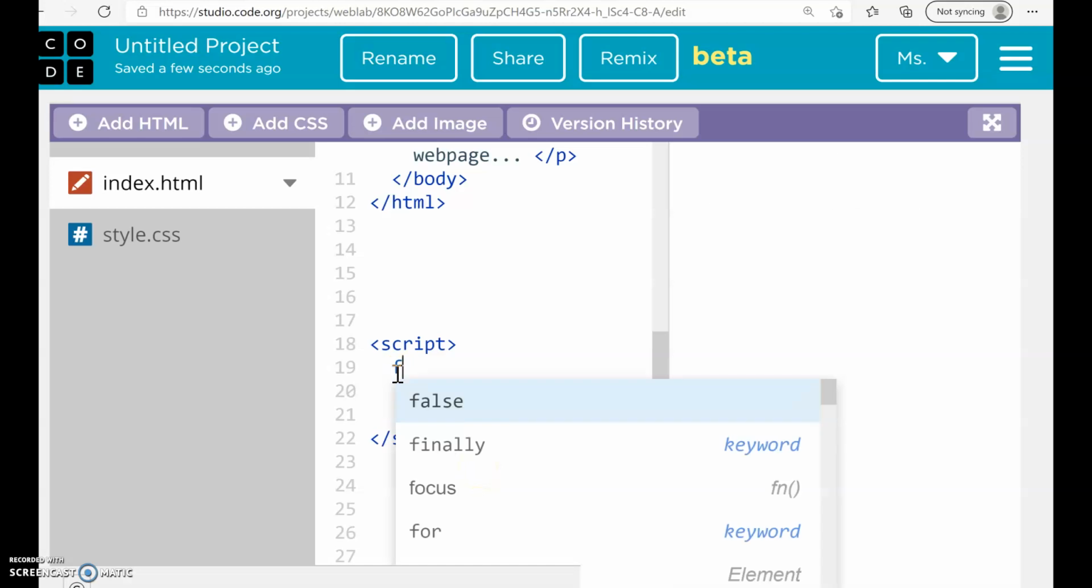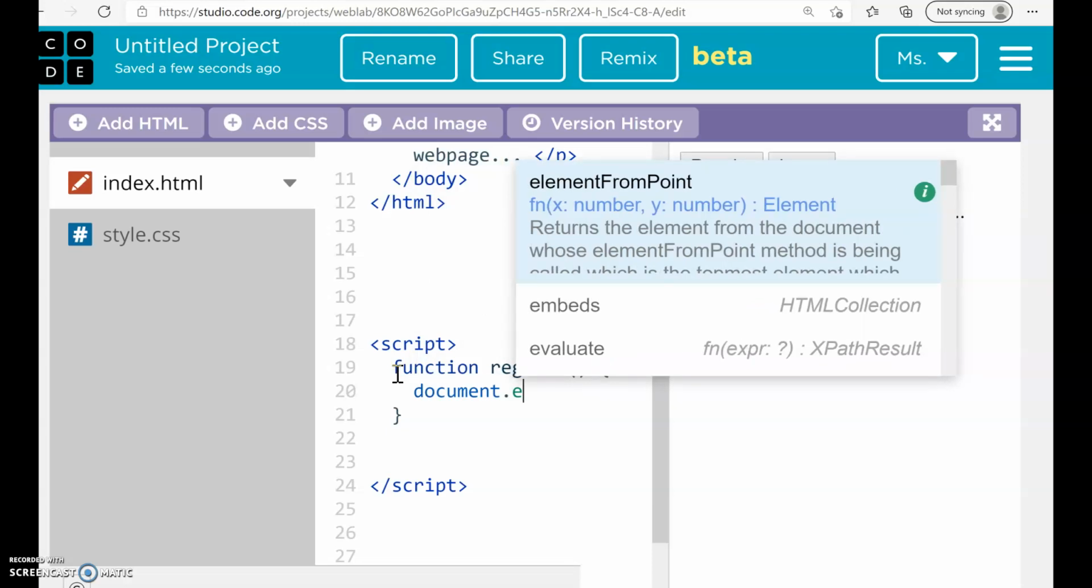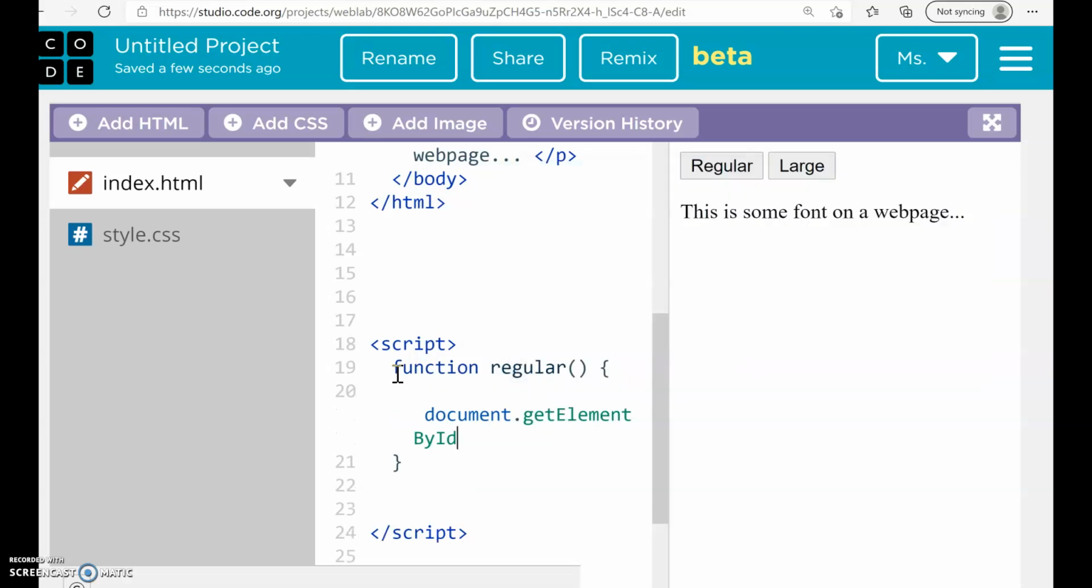So I'll start with one function, and I'm going to call the first one regular. Open bracket, close bracket, and open my curly brackets. Everything inside my curly bracket is what's going to happen when this function is called. So what's going to happen when I call my regular function? Well, I want to go up to my document.getElementById. What do I want to get the element by ID? Well, I want to get the element text by ID. So this is the text here that I want to change.